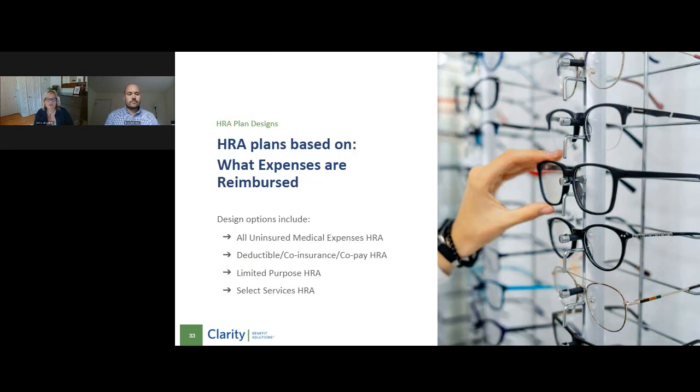So how are employers determining which expenses an HRA will cover? A common design is an HRA that reimburses all uninsured medical expenses. In other words, employees can use it for any of the IRS Publication 502 eligible expenses that don't get paid for by their group insurance and that they need to pay for out of pocket. Another option is an HRA designed to pay only expenses directly related to the group medical plan coverage, i.e. deductibles, coinsurance, and copays. Or there's a limited purpose HRA designed to reimburse employees only for out-of-pocket dental and vision expenses.